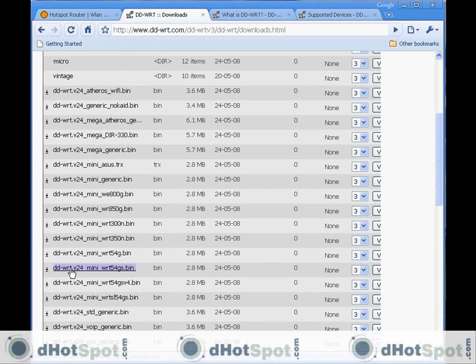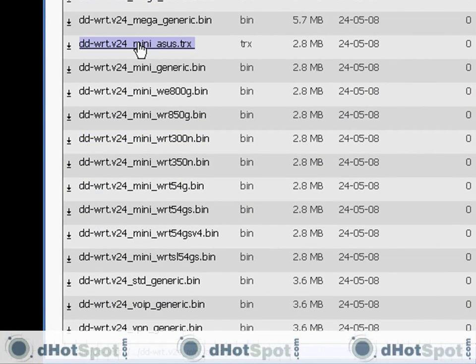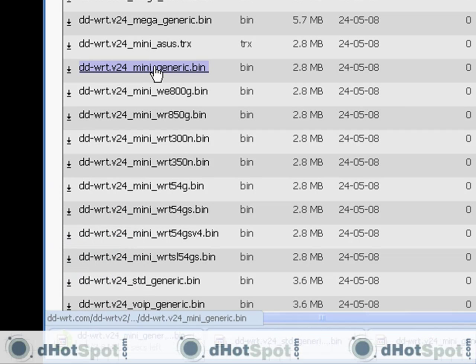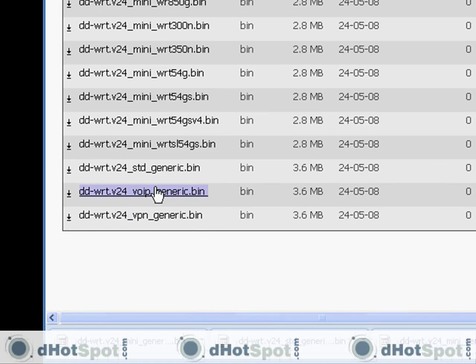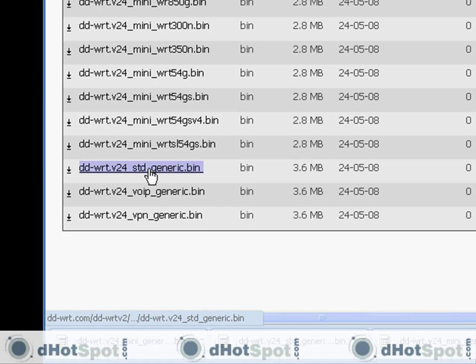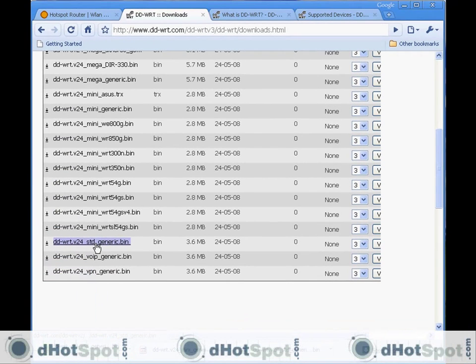Okay, and I'm looking for the mini version because it's a two-part flash. I'm going to download that. And then the second part of the upgrade, I have to upgrade to the standard. And here it is right here. As you can see, the standard version has 3.6 megabytes. This is why you need 4 megabytes of flash memory. So here we go, I'll download that too. Okay, that's it.